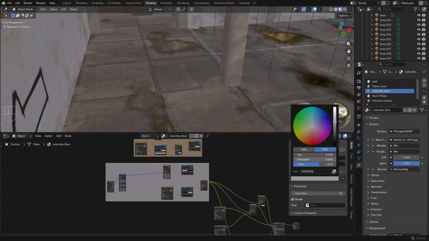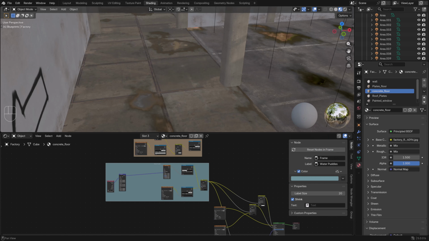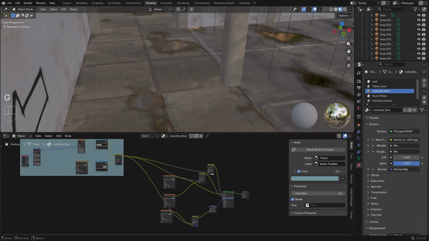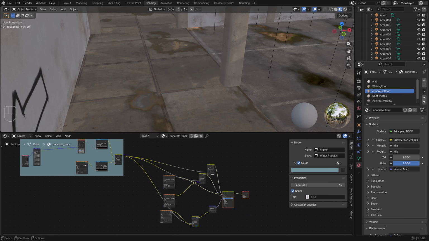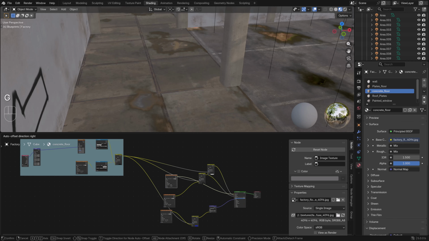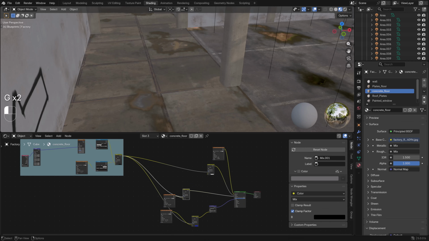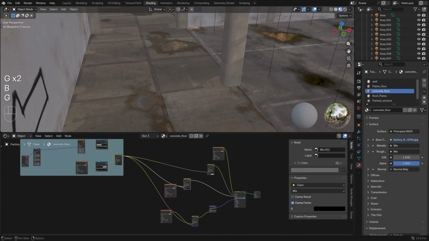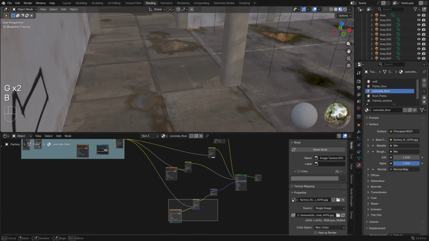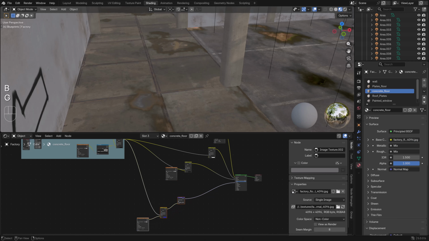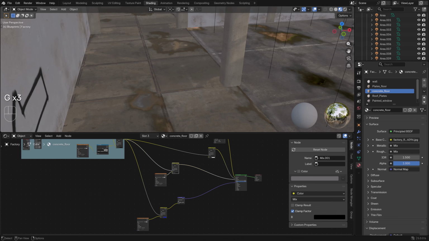Add a color, a little bit of blue, and increase the size of the text, organizing it a little bit more. This is our diffuse, roughness, and a normal map. Good.